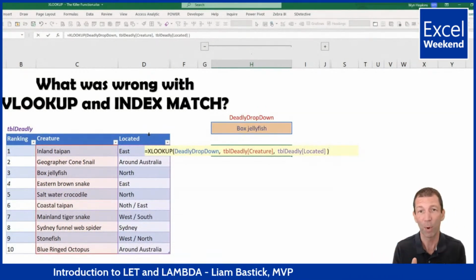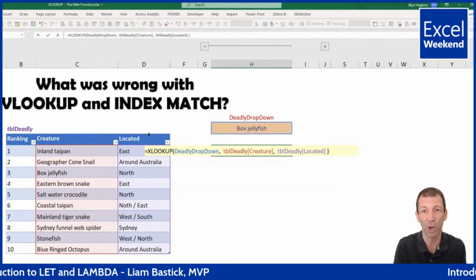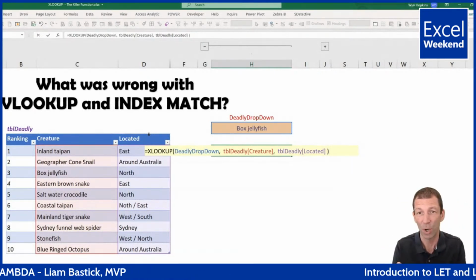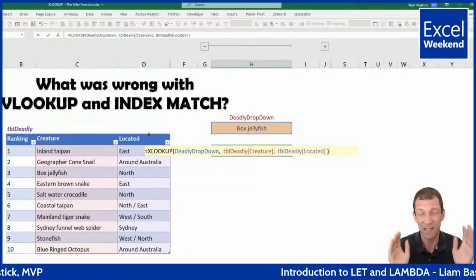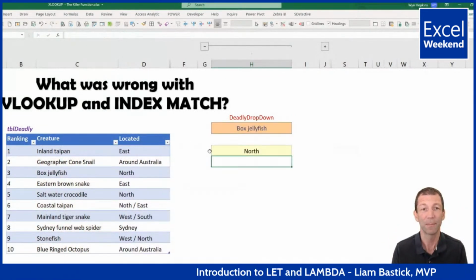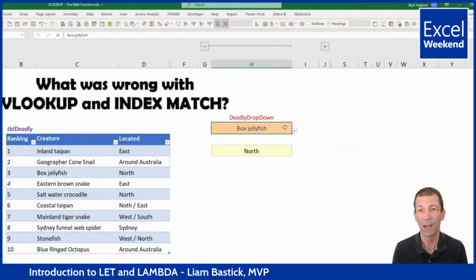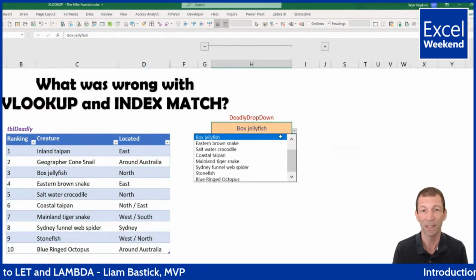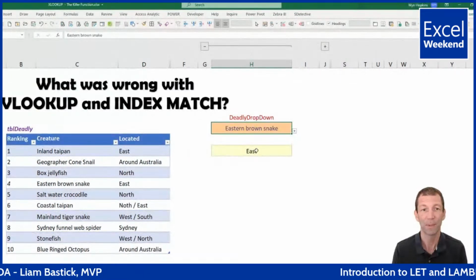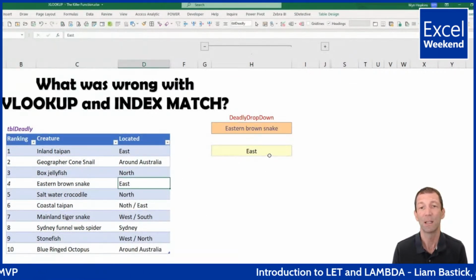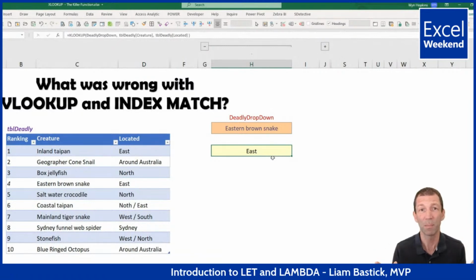I'm looking up box jellyfish in that creature column and bringing back the located column. Absolutely simple. Press enter and the box jellyfish is found in the north. And then if I change this to something else, like the one underneath it, the eastern brown snake, that's found in the east. Beautiful, super simple.